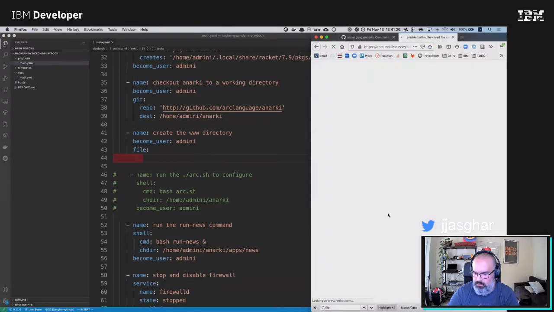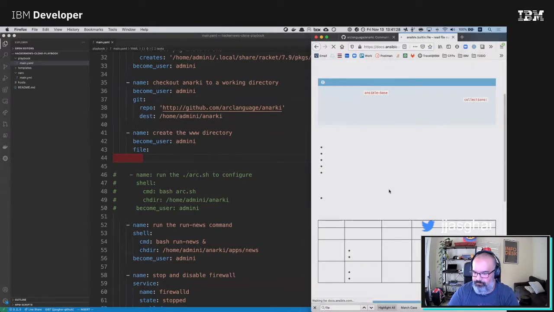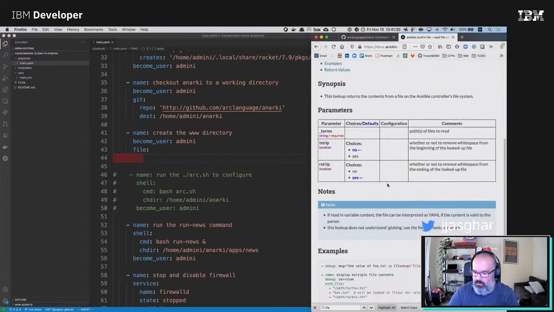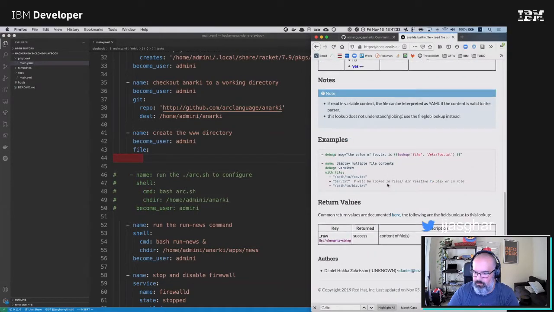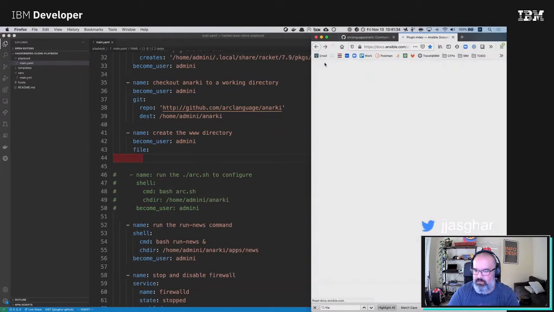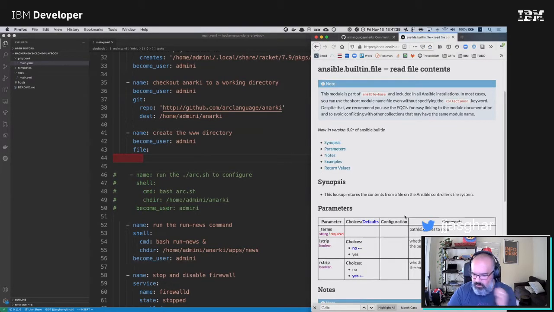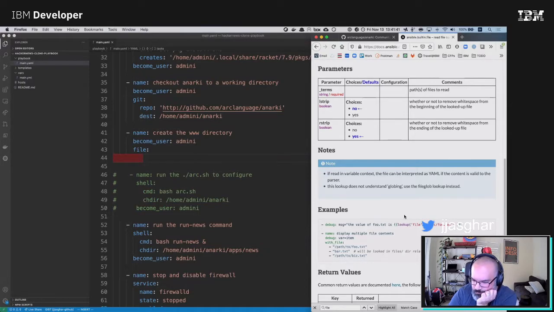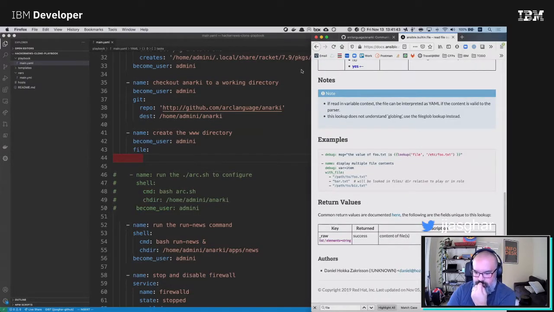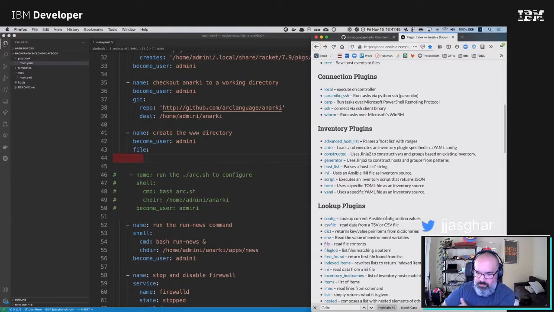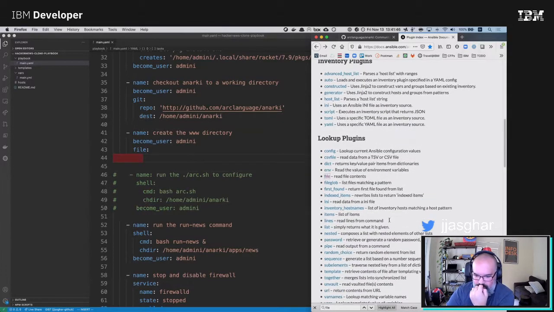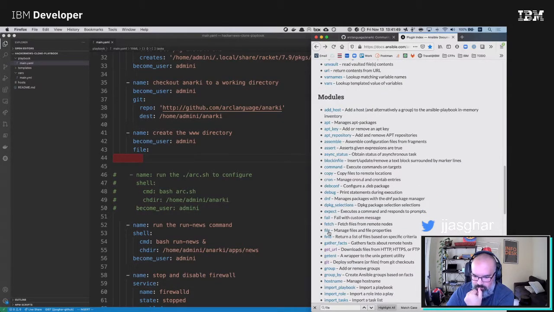File, and that's when we're just reading it. So is it? I thought it was file, where you can create files. Okay, not what I was looking for. Oh, here we go. Modules, file.